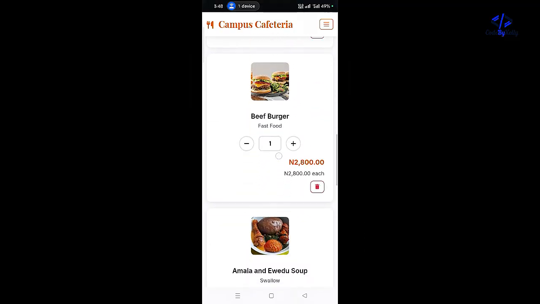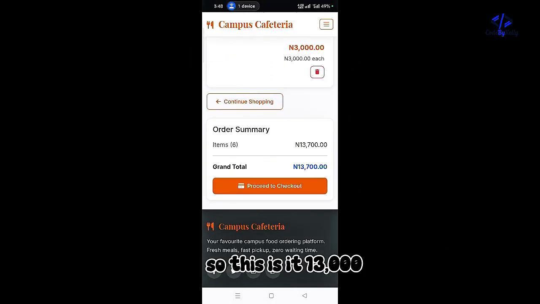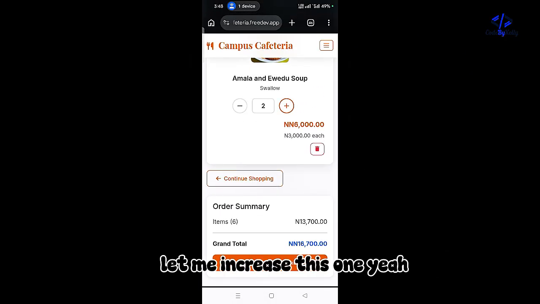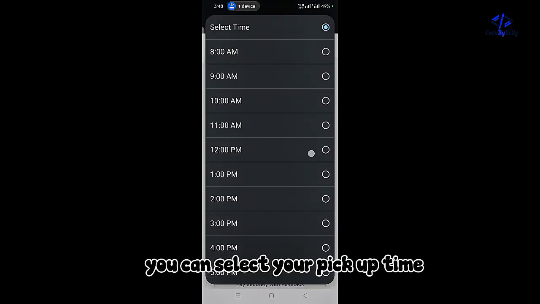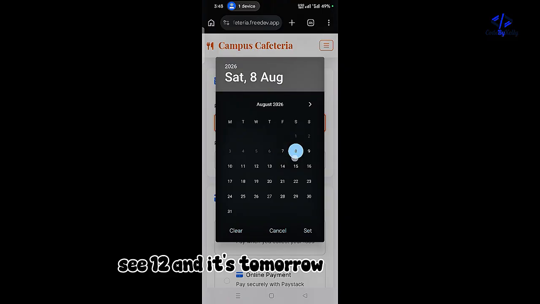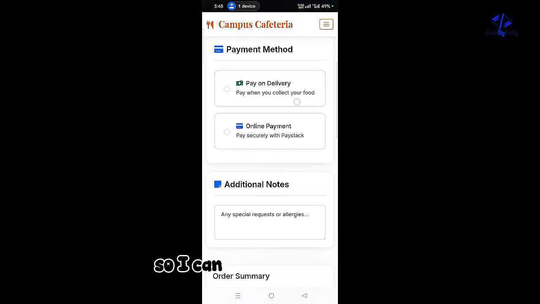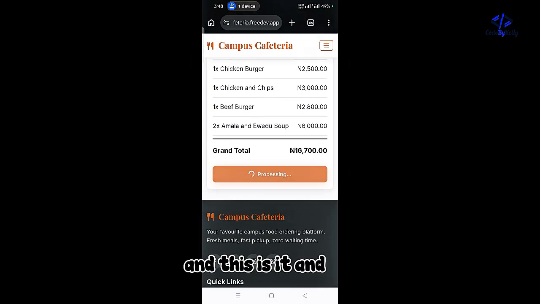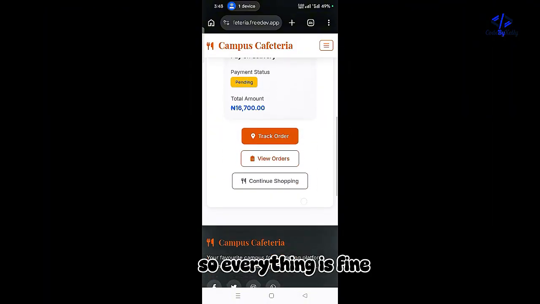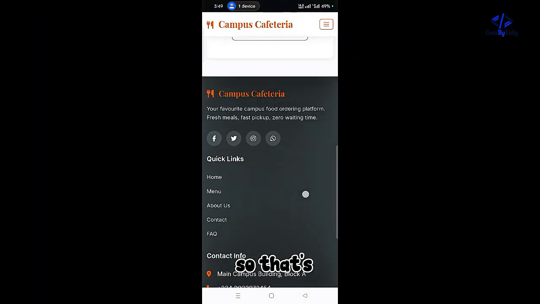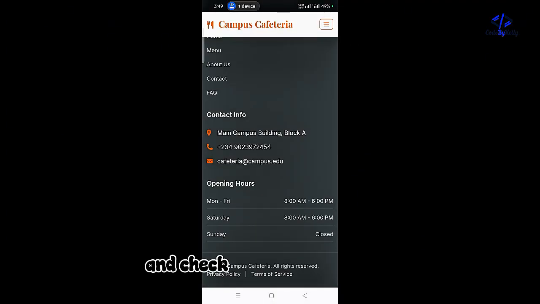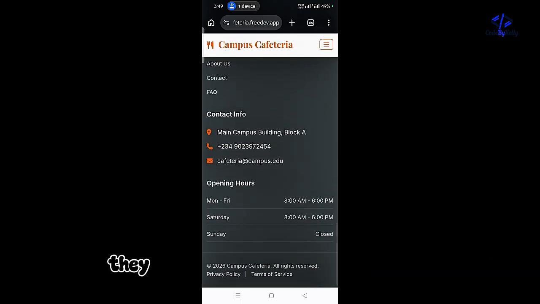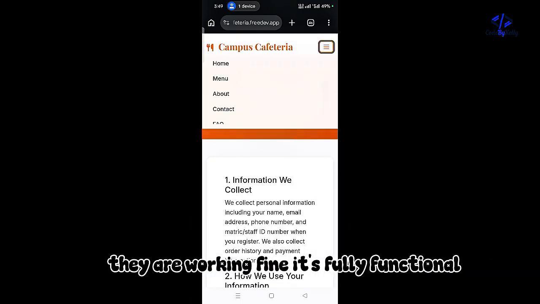You can increase the quantity if you want. This is 13,000. Let me increase this one. Yeah, 6,000 now, so 16,000. You can proceed to checkout. You can select your pickup time, say 12, and the date, tomorrow or today. I can select pay on delivery, and place my order. Boom. Everything is fine. Everything is working perfectly well. And you can track your order. You can check the privacy policy and terms of services. They are working fine. It's fully functional.